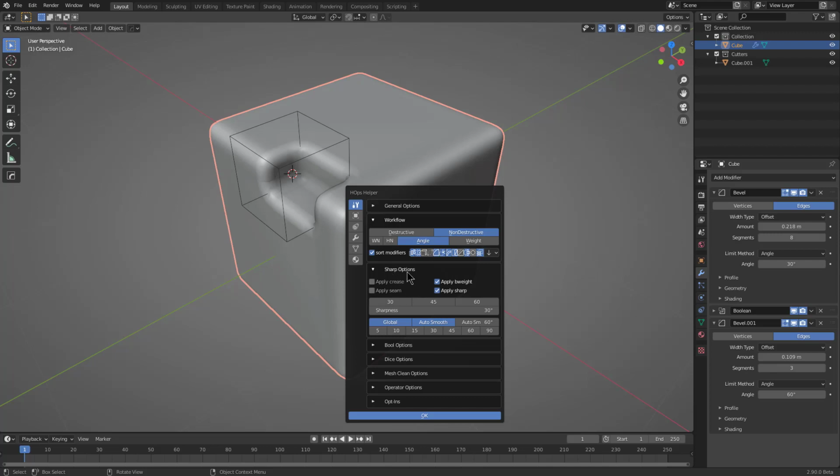Sharpening is the core of HardOps, and through this area you can actually choose what your sharpening options do, whether you mark it as a crease, a seam, bevel weight, or sharp. There's various reasons why you would want to auto mark these type of things, or in my case actually mark all of them.